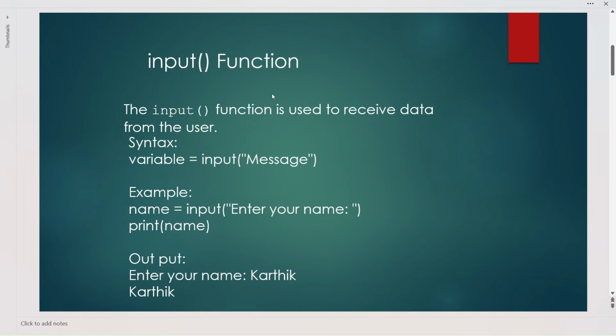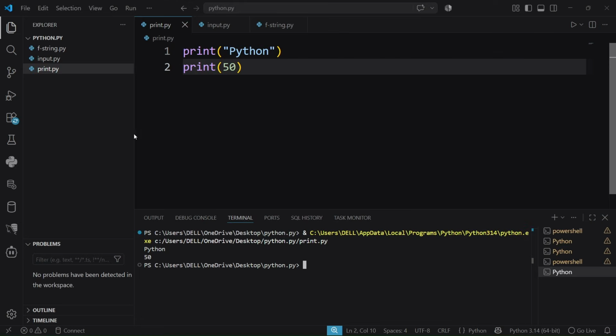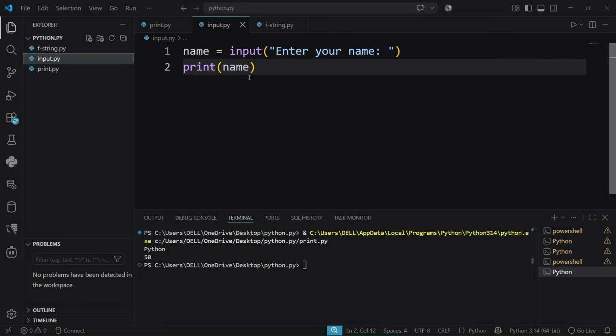So what is the input function? Now we know how to display information, but what if we want the user to enter information in the output? What is the user going to do? Here I gave an example for input.py. See here, name equals input of enter your name, print name. Whenever we want the user to give the input while the program is running, the user has to be prompted, so we declare the function with the message enter your name. Then only can the user enter his name in the output.